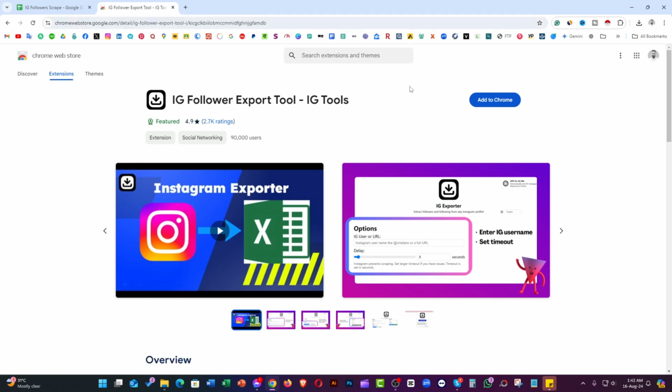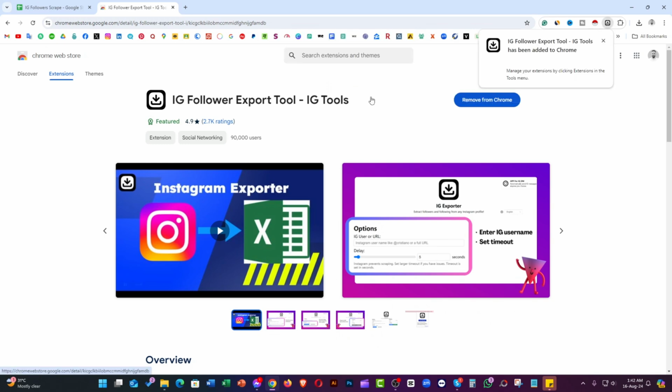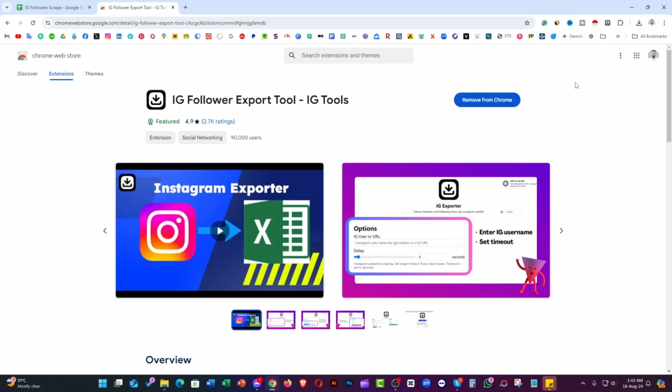Now simply click on Add to Chrome. After that, click Add extension, so the extension has been added to Chrome. Now simply click on the extensions list and then click on pin. Now the extension is ready to collect the data.